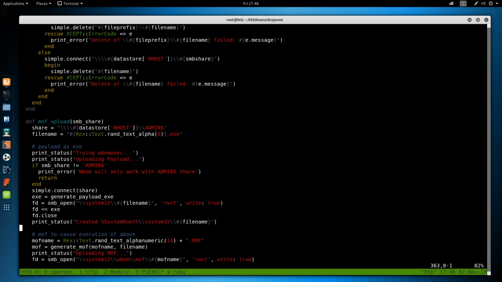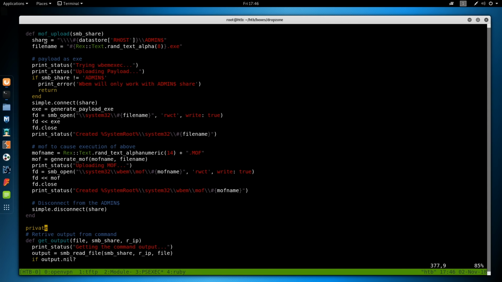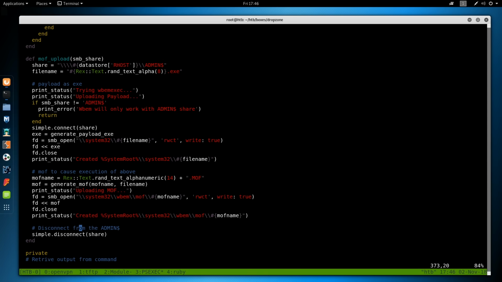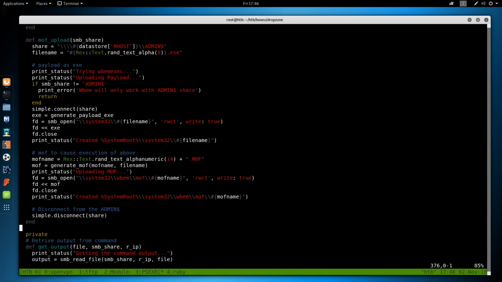And at definition MOF upload, we have it doing the share is equal to data store our host and then the admin$. So it's ignoring the file share specified from Metasploit. And we're saying if the share is not admin, then we say it doesn't work. So it really expects the share to be Windows System32. And then the next thing we're doing is connecting, generating a payload exe, and then dropping a file in System32. So this is just dropping Meterpreter into System32 or whatever we configure to be the payload.